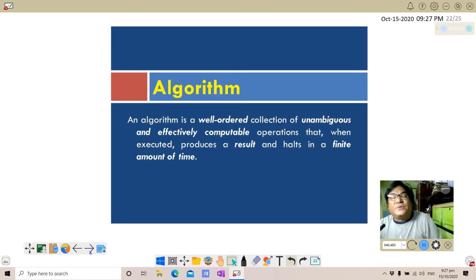Okay, so let's now proceed to algorithm. So, algorithm, this is not actually new to you because if you recall your programming logic and designs or the PLD subject in the first year, first sem, we did already introduce you to what we called algorithm. The algorithm is actually a systematic way by which you're going to solve a problem or perform a particular task.